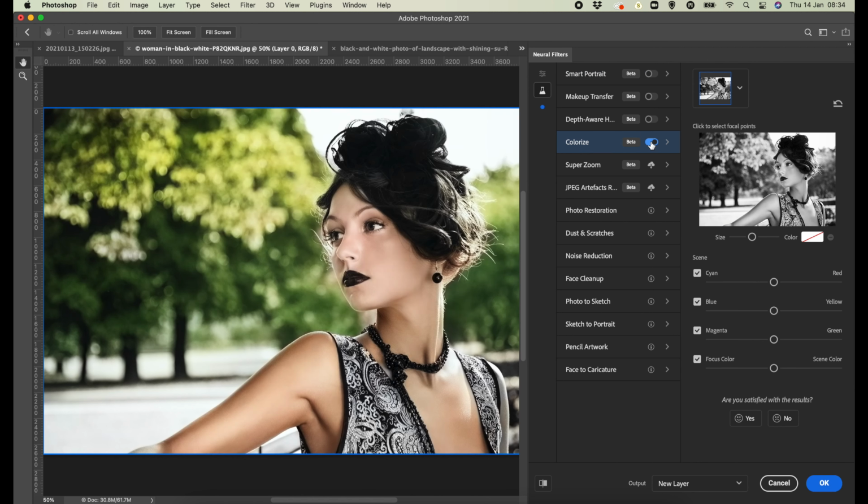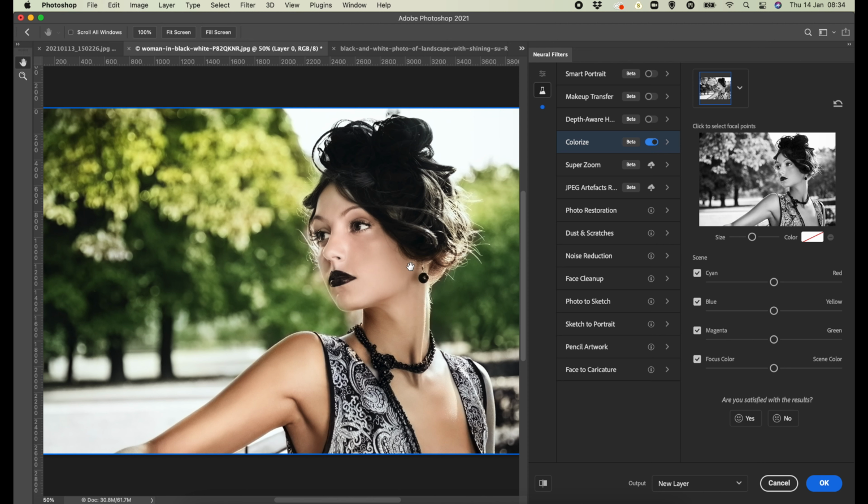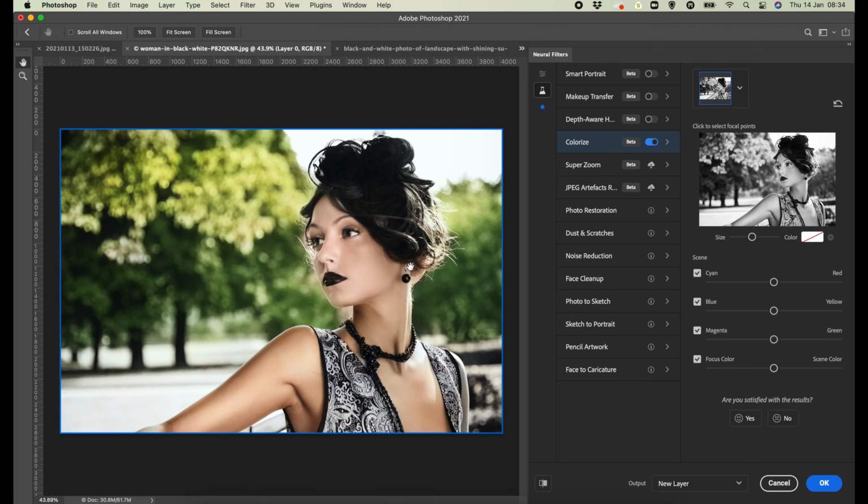Look at that, that is absolutely amazing. I am so excited for this, because this is going to make workflow easier, especially working with a client who potentially has an old black and white image that you need to colorize. This is actually really good.